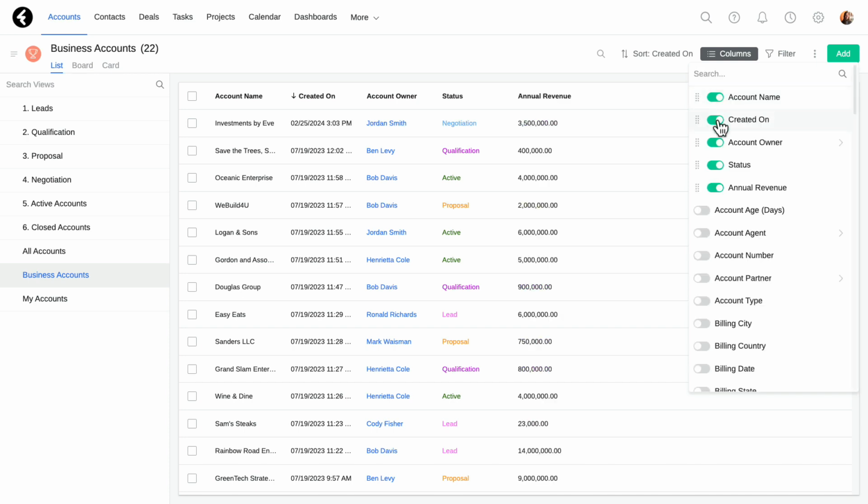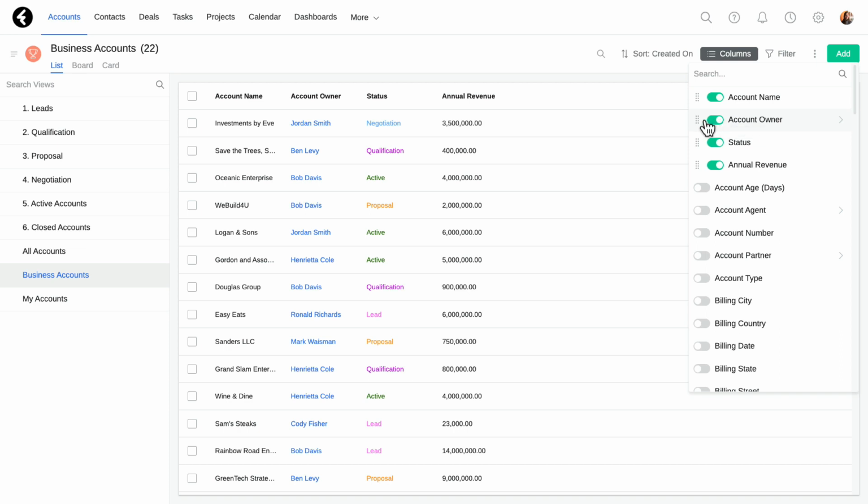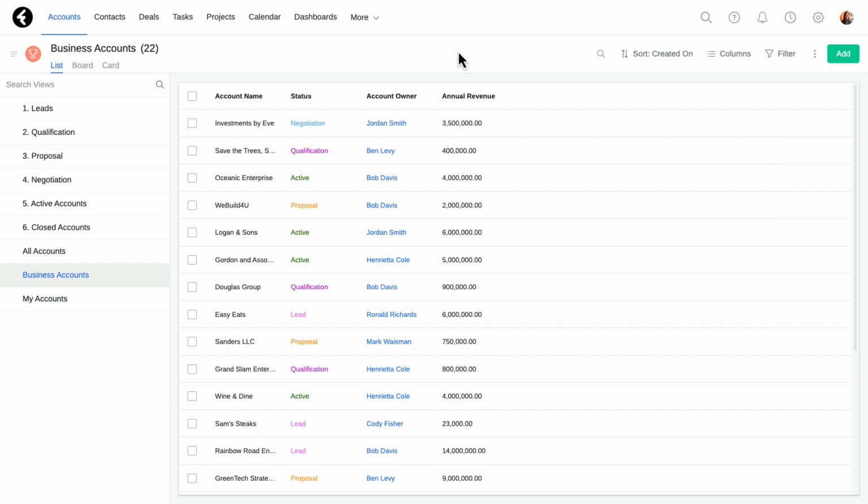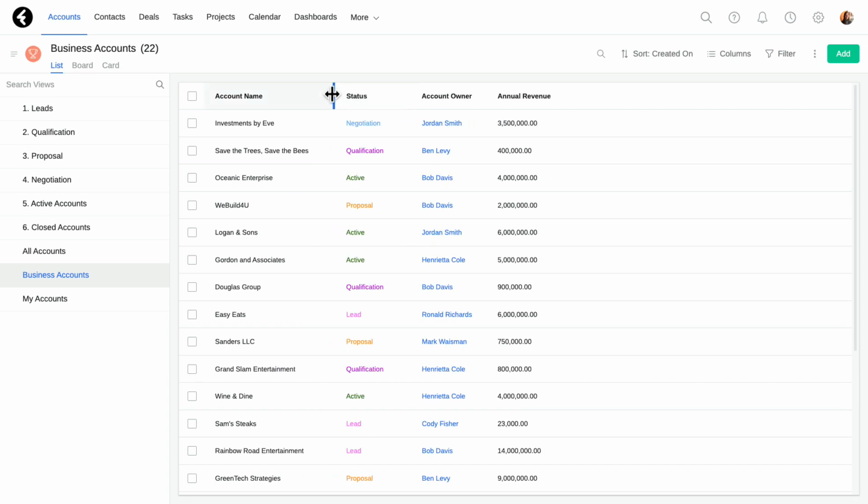Let's also add the Annual Revenue field, which I frequently use for my business accounts. I don't use the Created On field, so let's remove it by clicking on the green toggle next to it. I'd actually like the Status field to be earlier on in my columns, right next to the account name. Let's drag it up in our column list to reorder my columns. Now my view columns are customized for my view and showing the data I'm looking for. If a column isn't the right display size, we can simply click and drag the edge of it to any size we want.